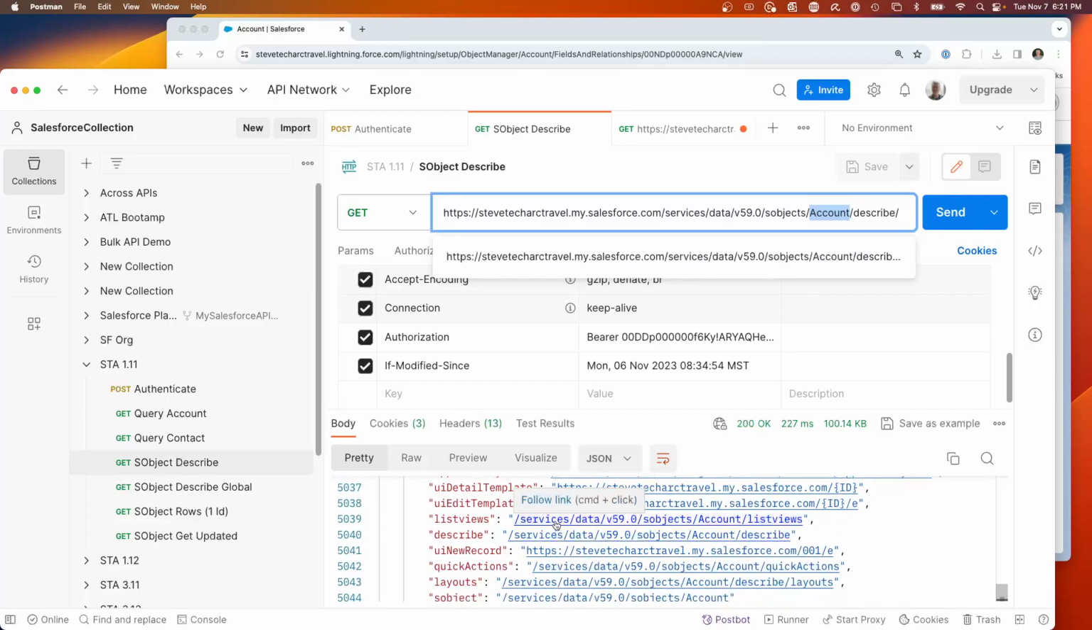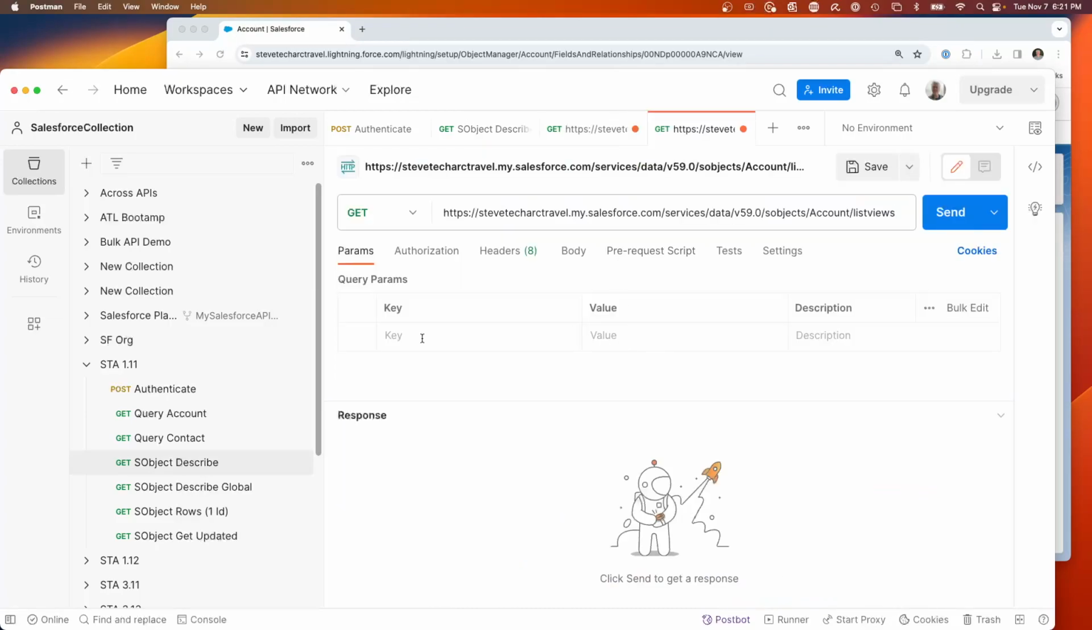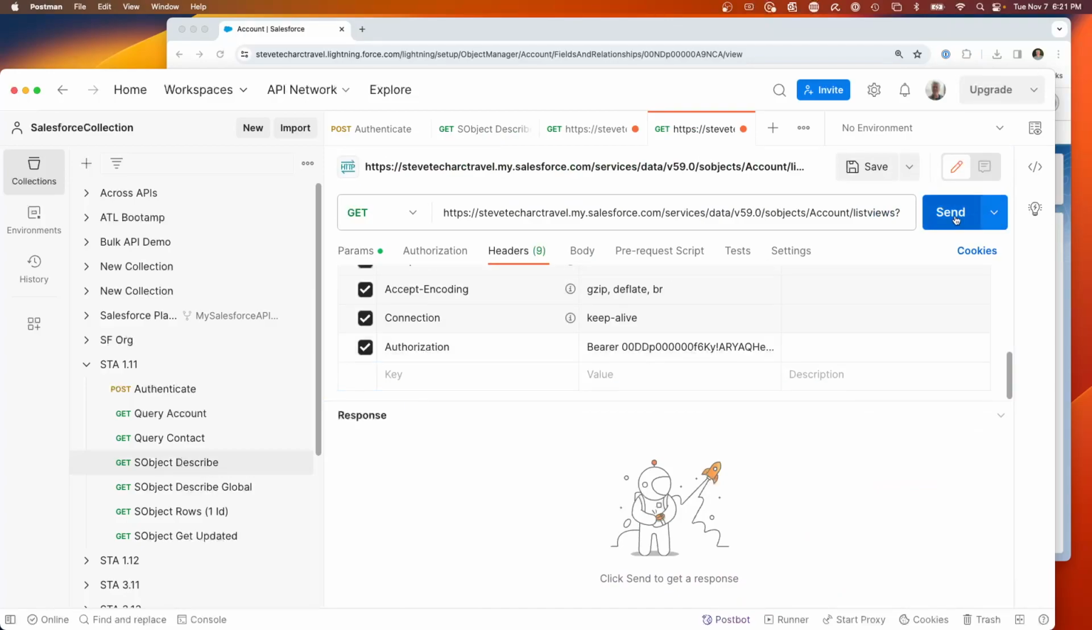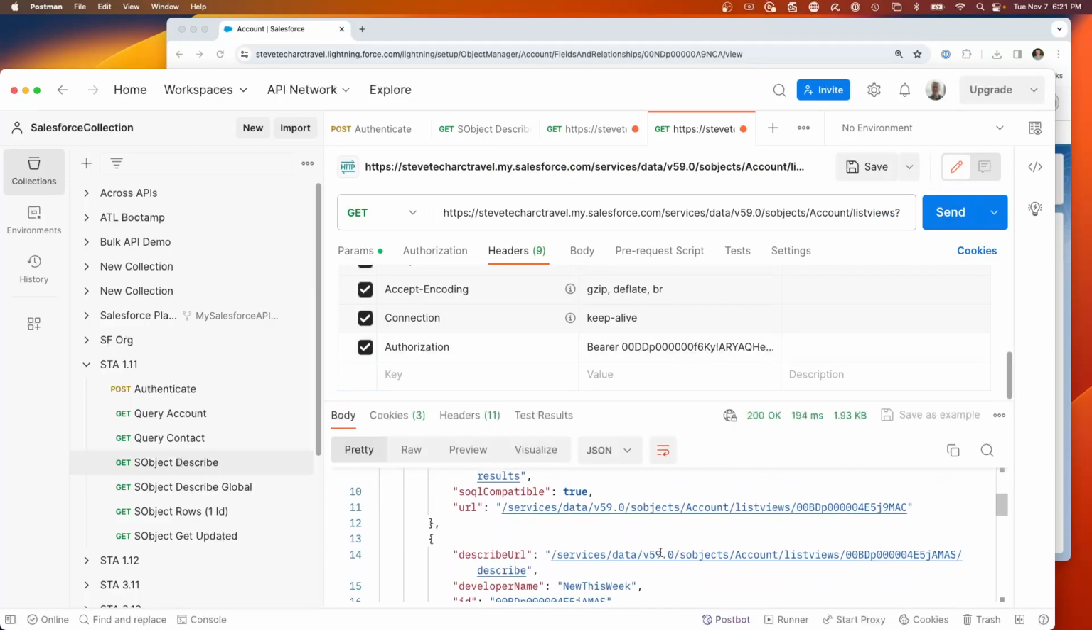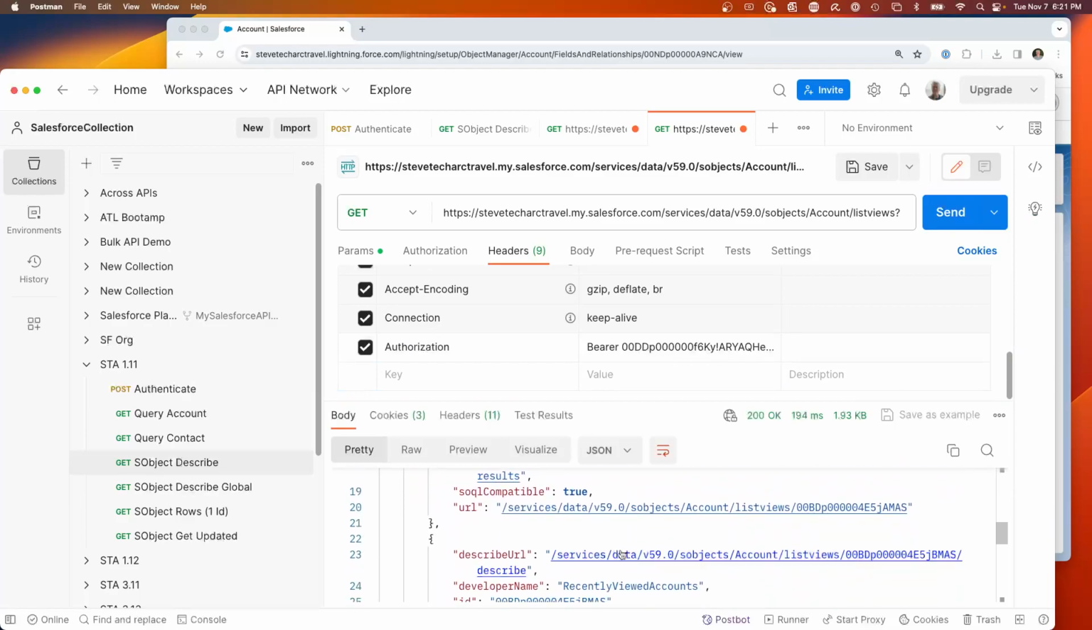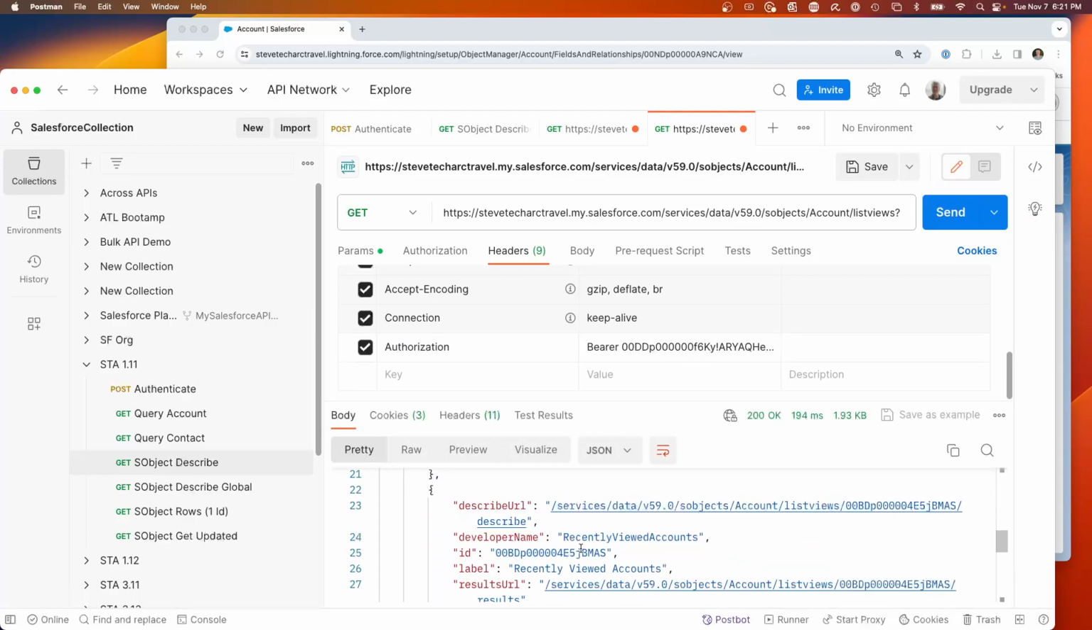Here are the account list views. And all I'm going to do is go into the header and paste it in and then run. And now I can see all the list views from my accounts, new this week. So pretty much you have very quick and easy access using the describe to the full attributes of the account object.